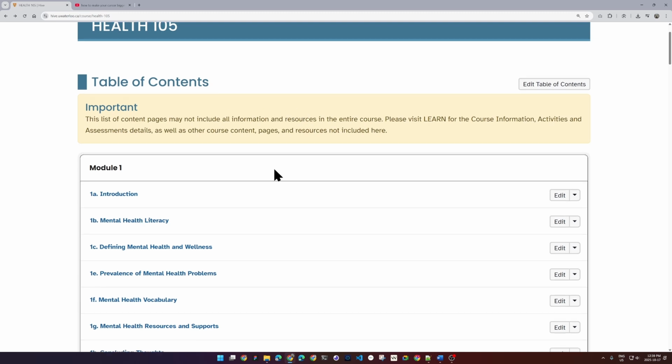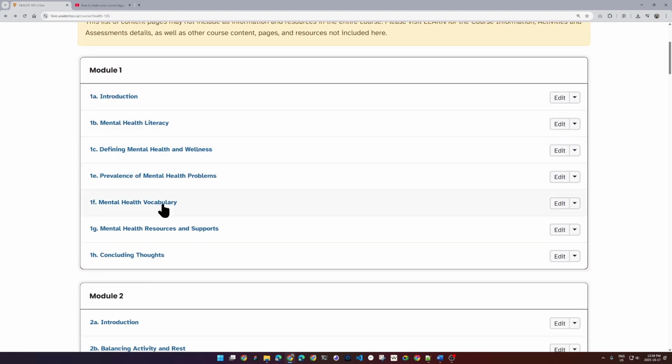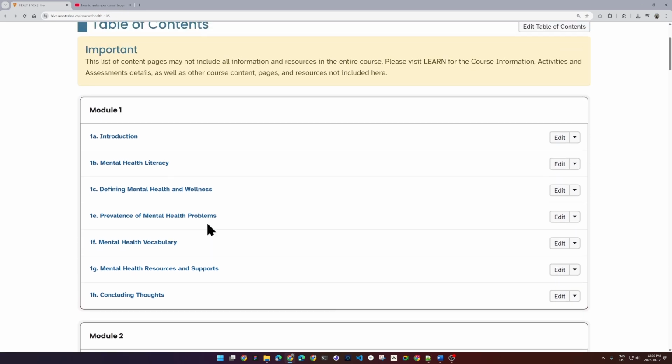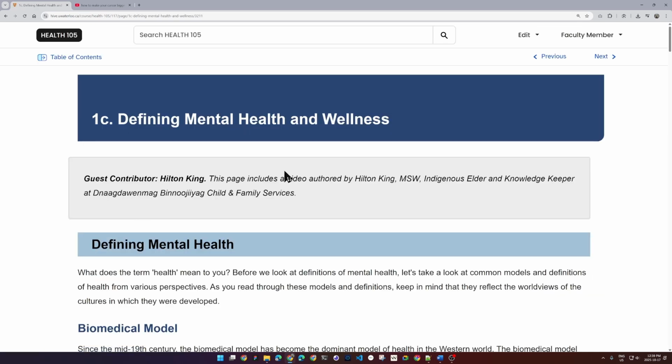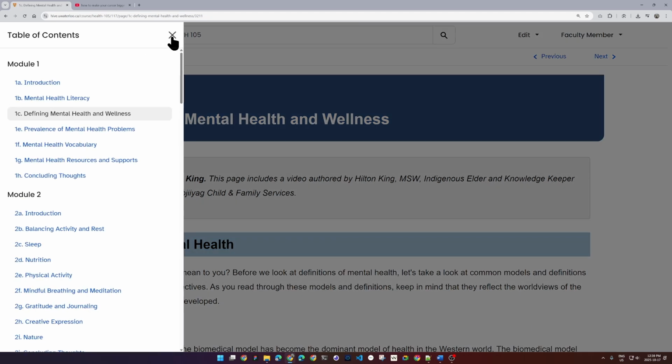We see the table of contents for the course, and we can jump to any of the different pages in our course. In this case specifically, I'm going to click on 1C and go to that page. Now we're viewing a specific page within the course, and our header has changed a little bit. The key differences here is we have an edit menu here. We also have different ways of navigating the course, including table of contents drawer.